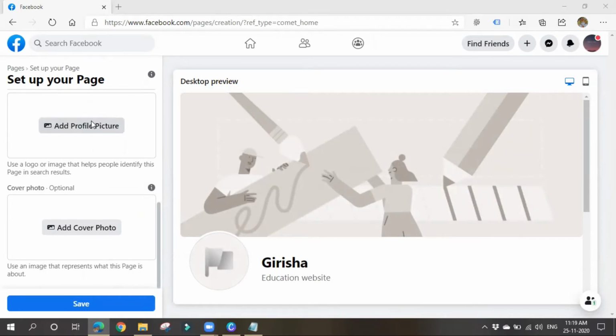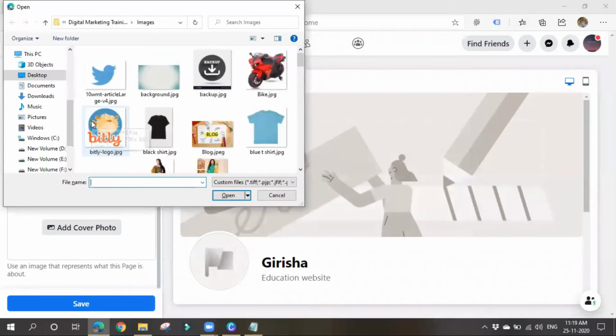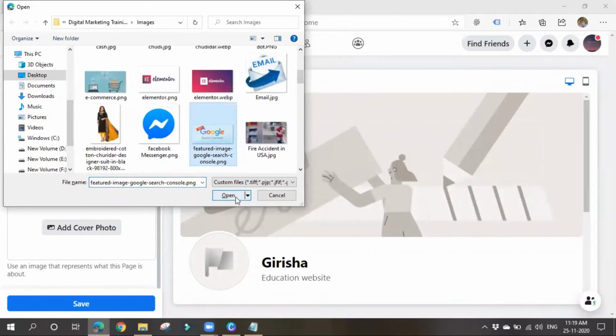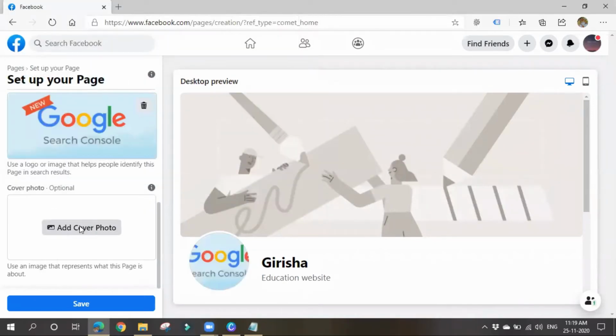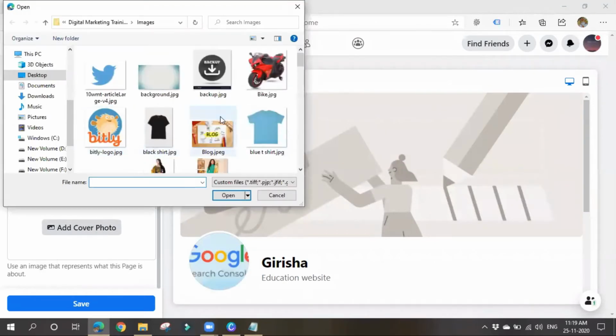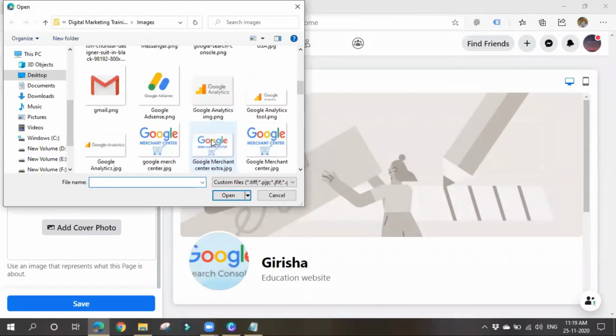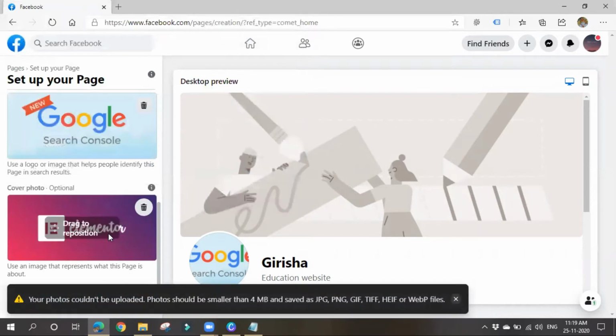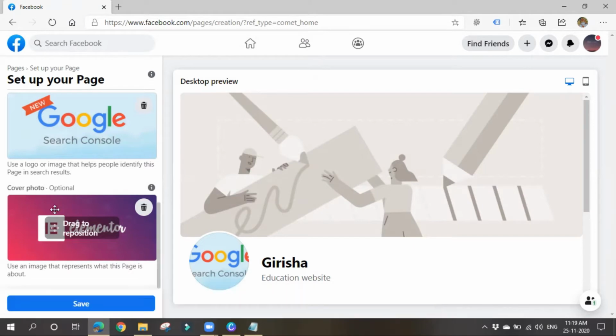Right. Let me add some profile pic. If you are going for a serious one, please add proper profile pics. I'll choose something nice. Cover photo. What should I add? Okay. So your photos could not be uploaded. Photos should be smaller than 4 MB it seems. Okay. So let me click on save.